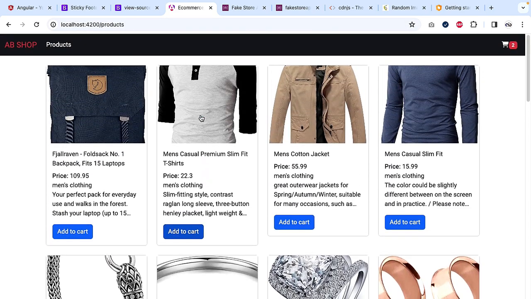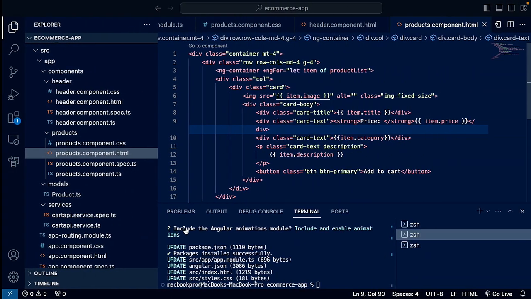The next thing that I'm going to do here is, once we click on add to cart, it will add the product into our cart and show us the counter here. So that's what we are going to build. All right, guys, the next step we have here is to add the product to the cart. We have a nice looking button here, so let's work with that.